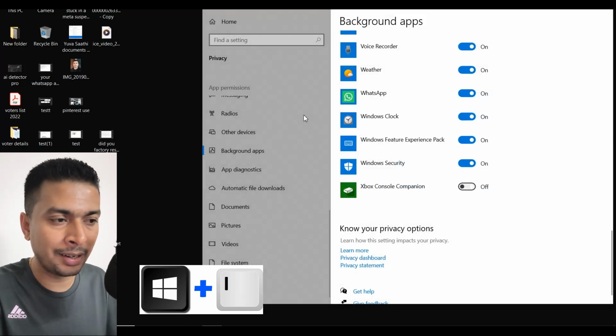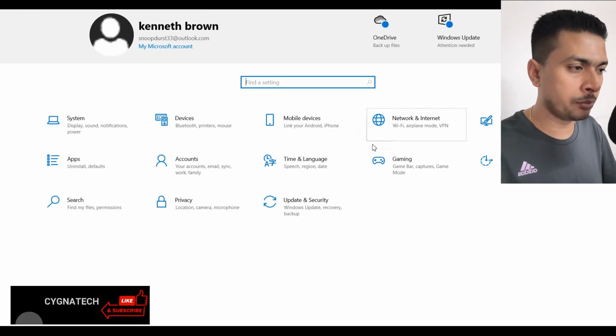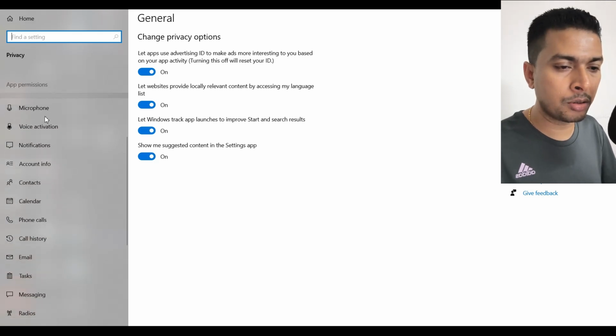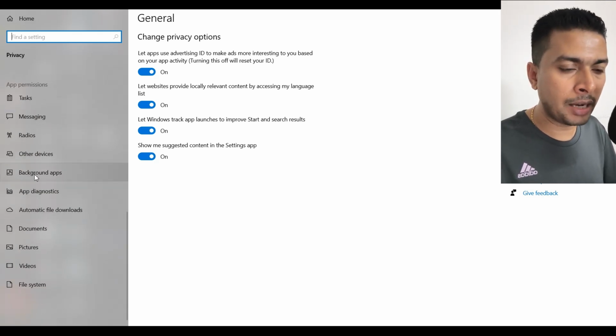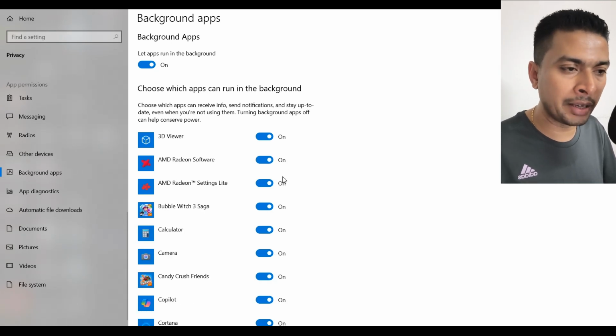Click the Windows and I button. You're going to get a pop-up window in which you could see the settings for your PC. You click on privacy and then you get onto this page. Here to the left you have a lot of options. Just scroll down and you click on background apps. Once you do that, to the right you're going to see all the applications that are running in the background.